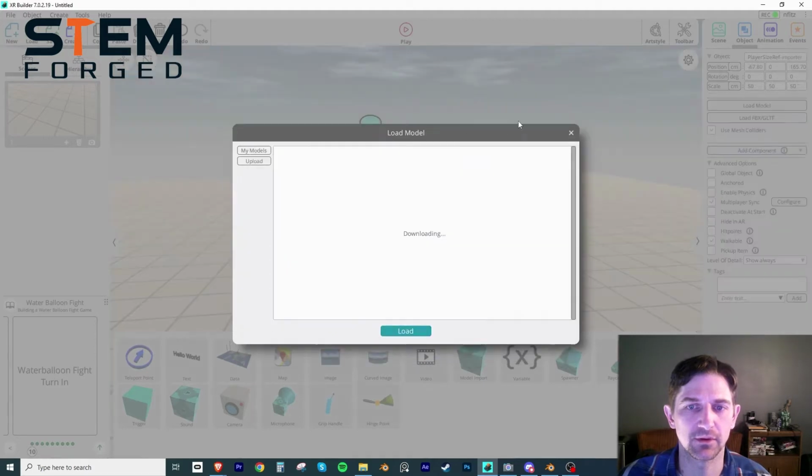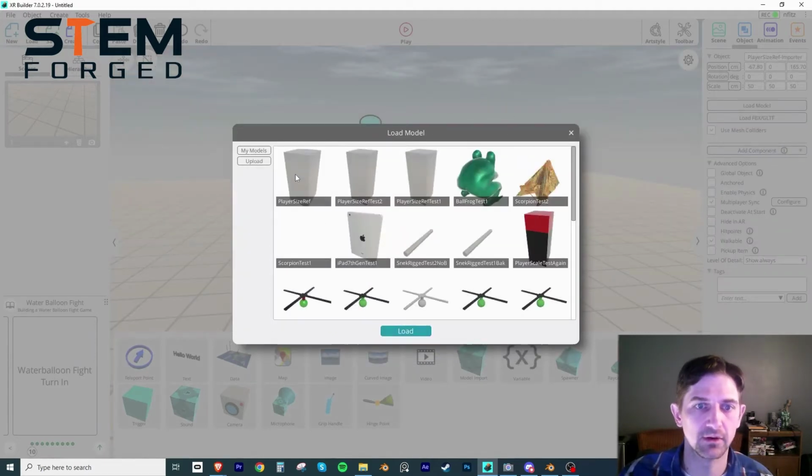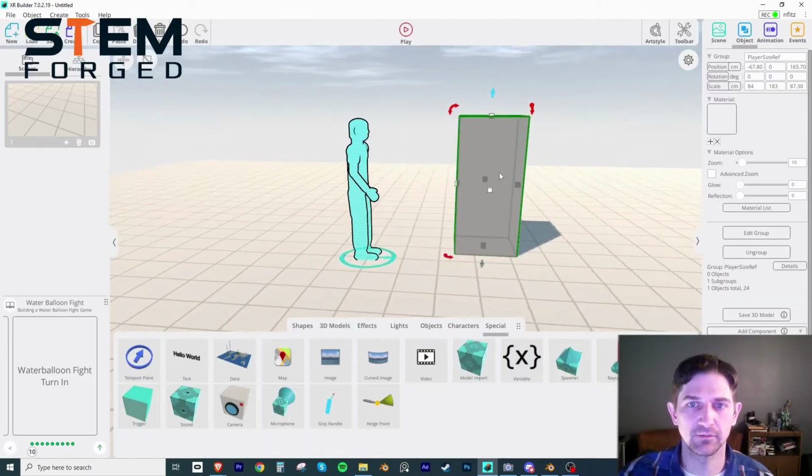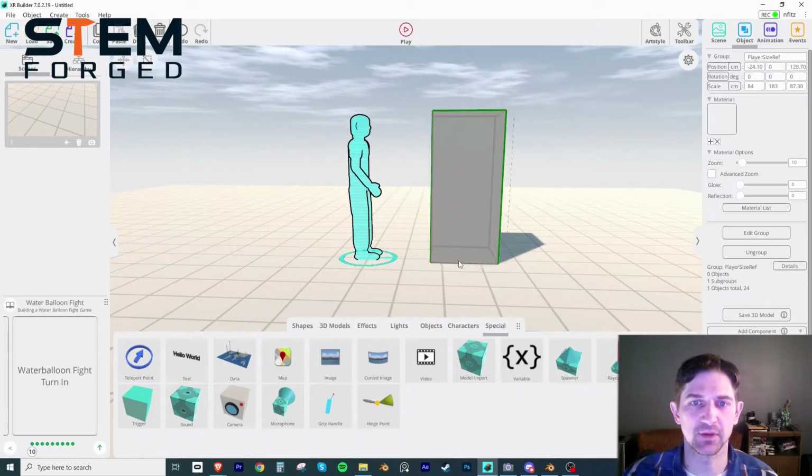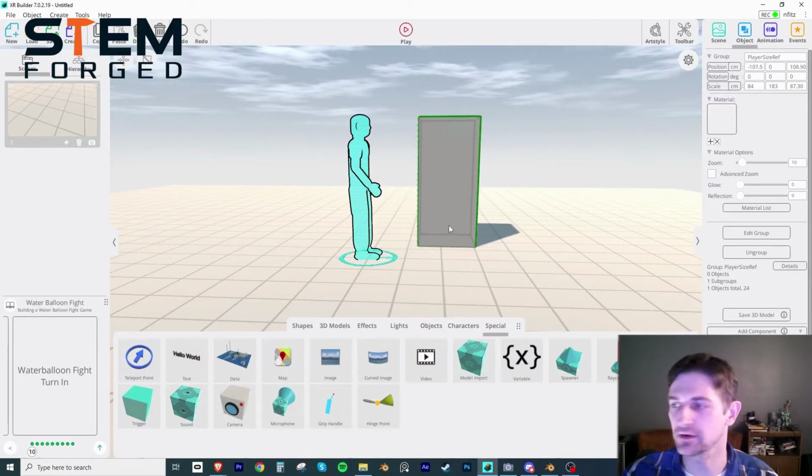We'll hit upload on this as is for now. Select our player size ref. And look at that, it's just about the same height as our player character.